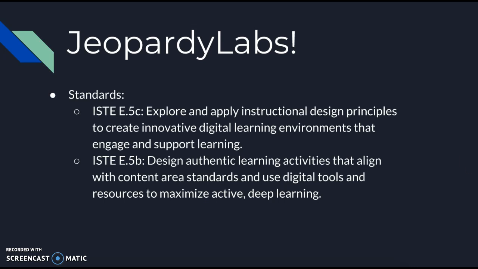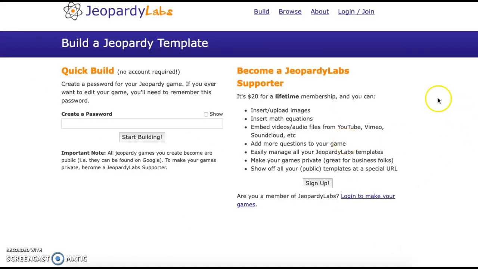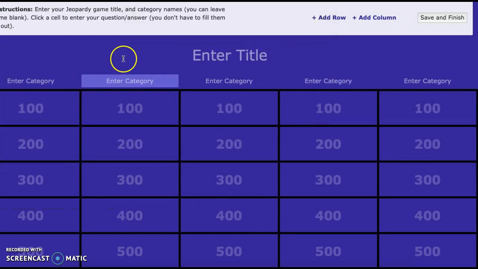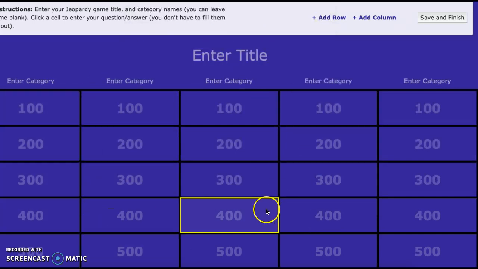Alrighty, I will now show you what this new technology actually looks like. Okay, so this would be the website, JeopardyLabs.com, and you can become a supporter for $20, but you do not have to. I do not. When I create my own, I just create a temporary password each time. So you just create a password, start building, and here is what your template looks like.